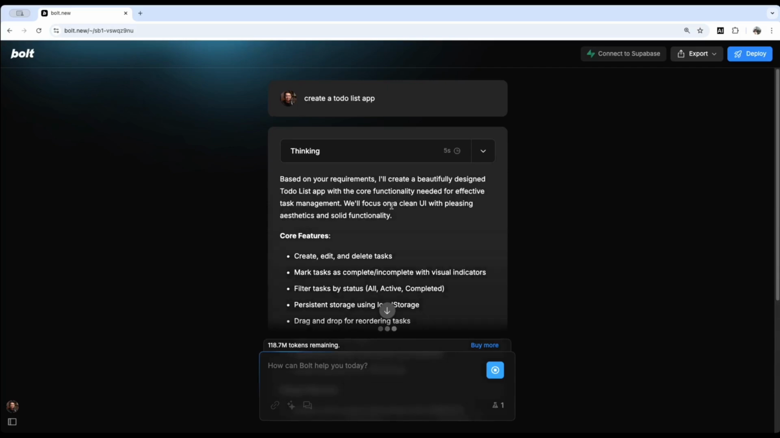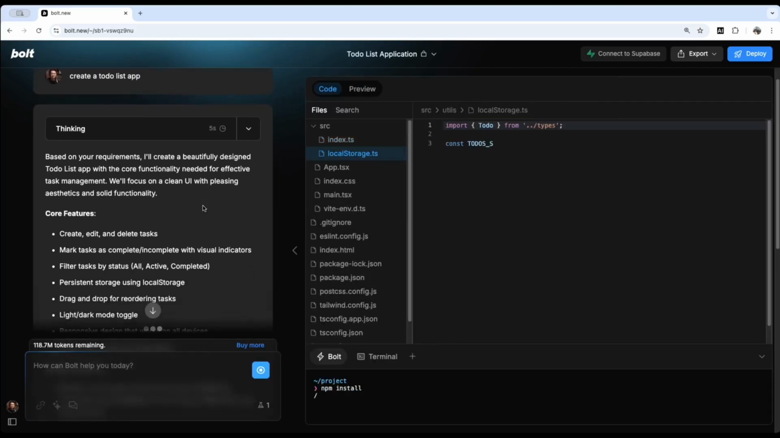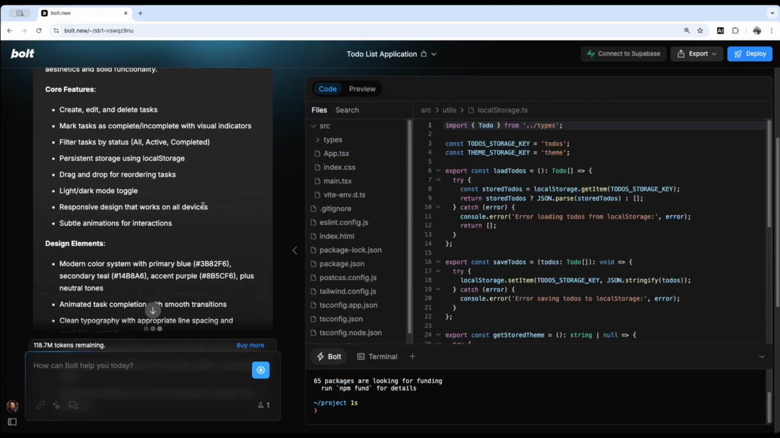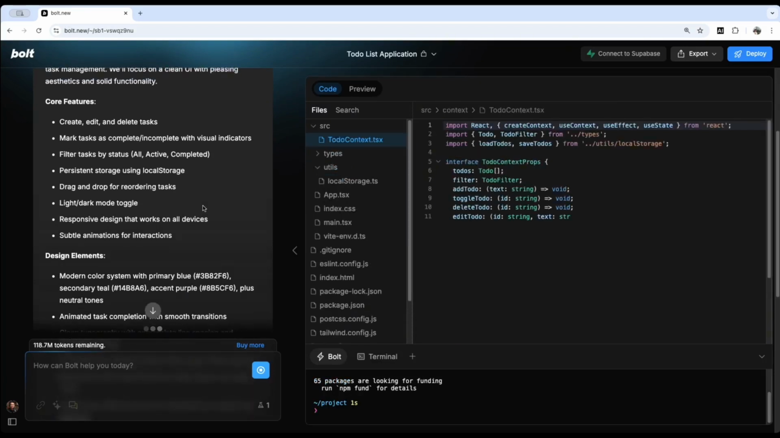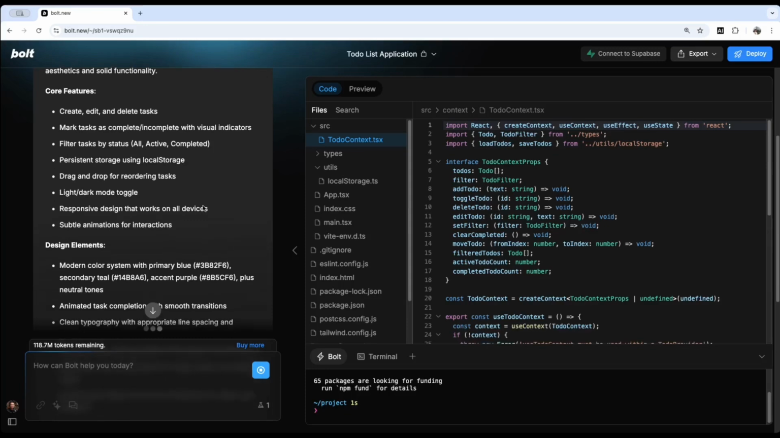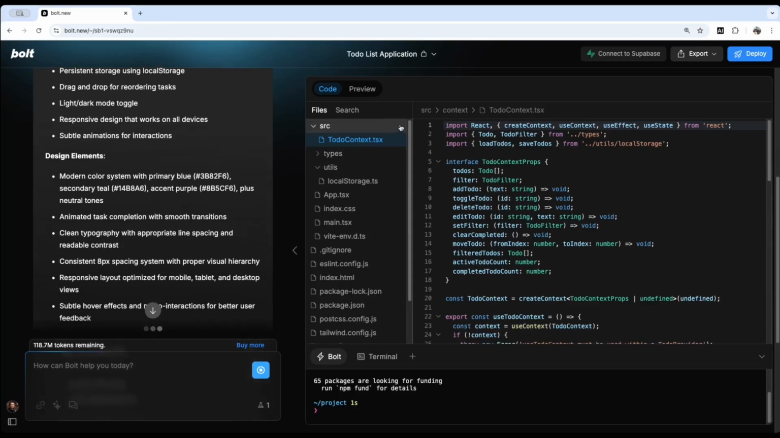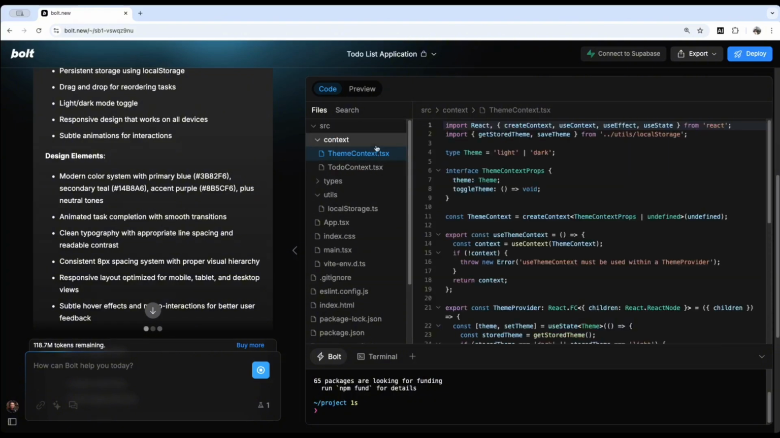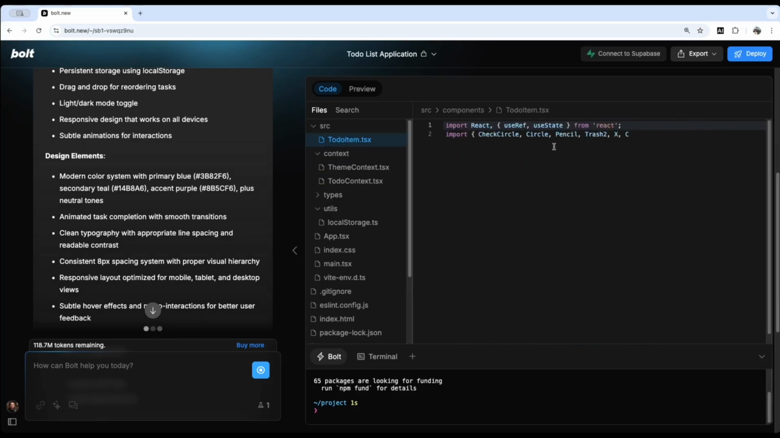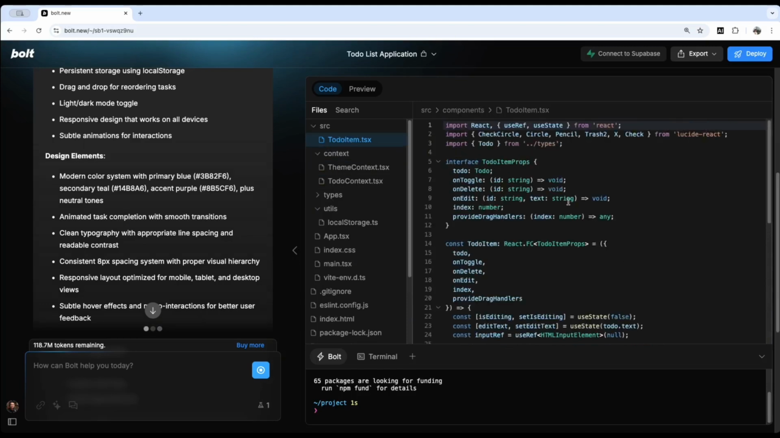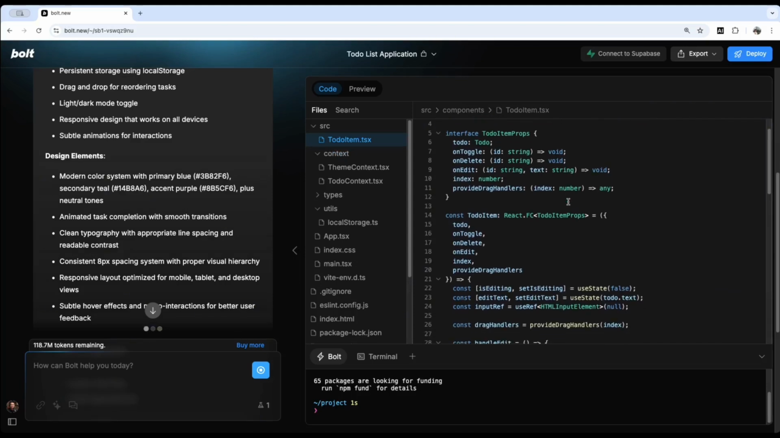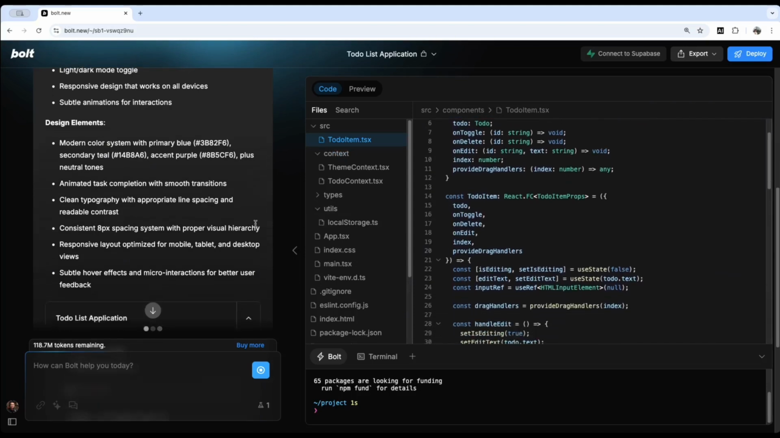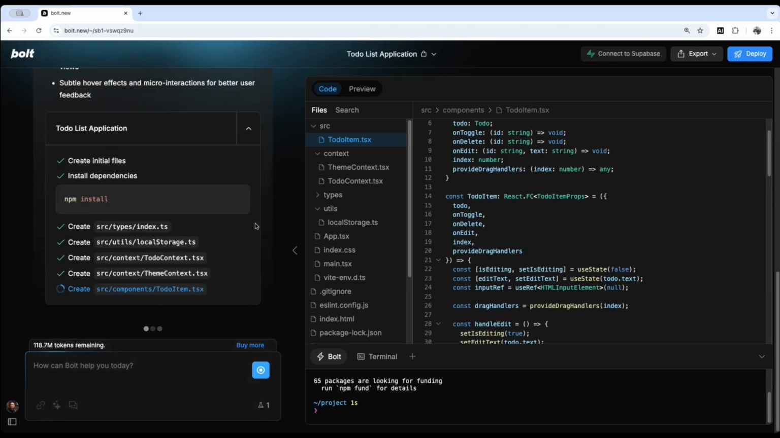Then it's gonna show you a plan so you can see what it will do when creating the code. If you see in the middle part of the screen, you will see that there's a code editor or a file explorer here. Then on the right, you will see the actual code that it's generating. So let's just wait a bit because it's generating the code for us.